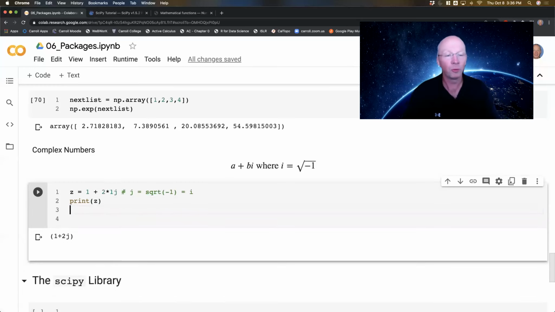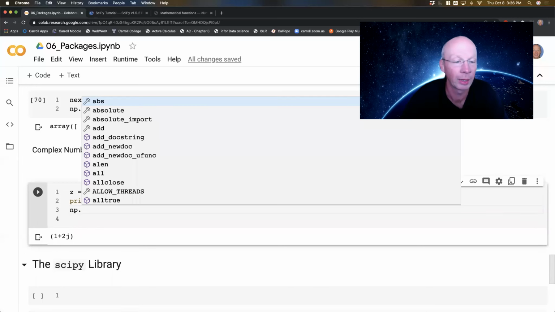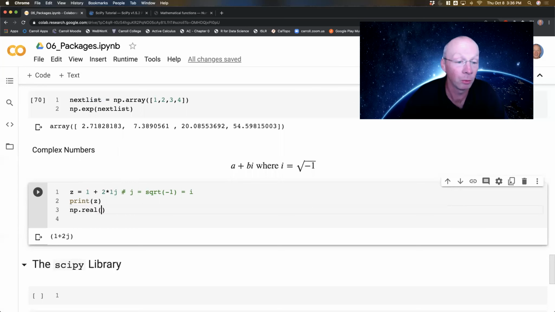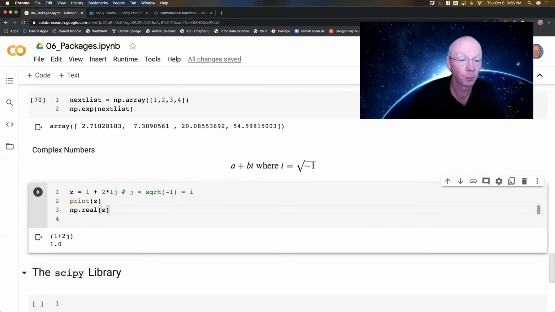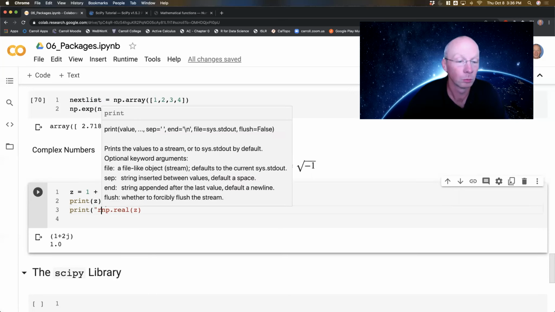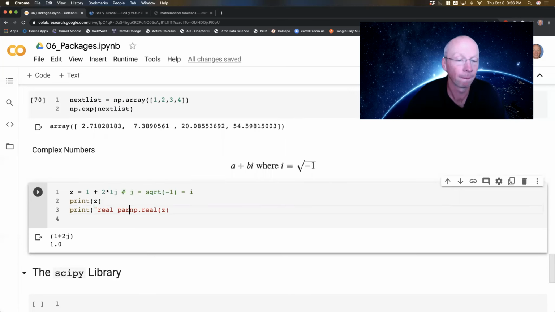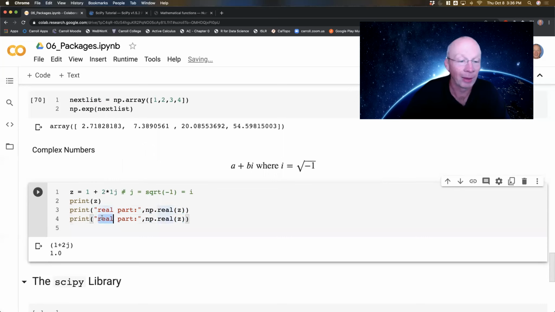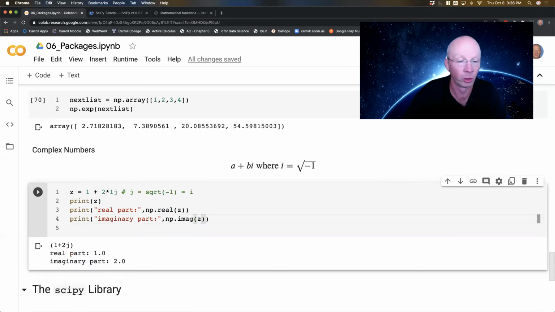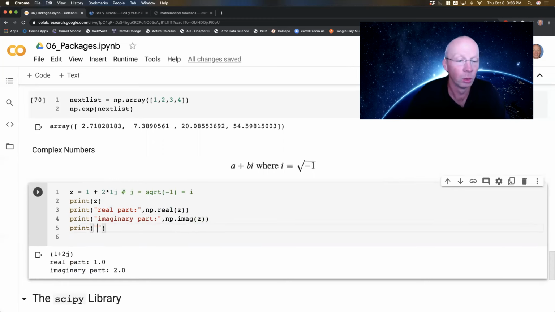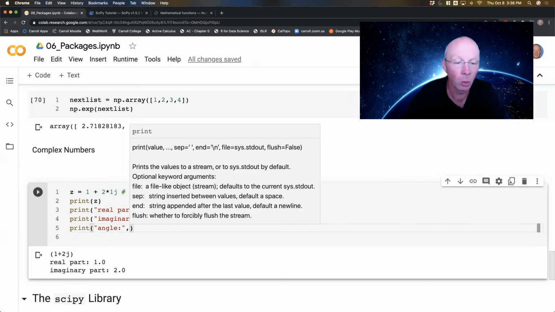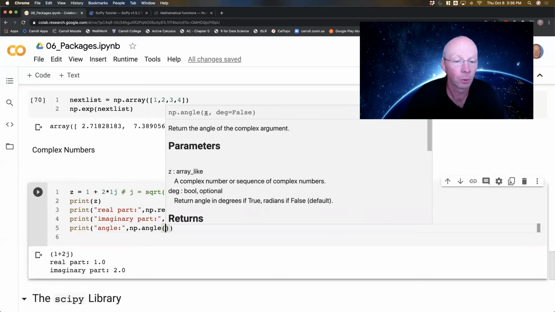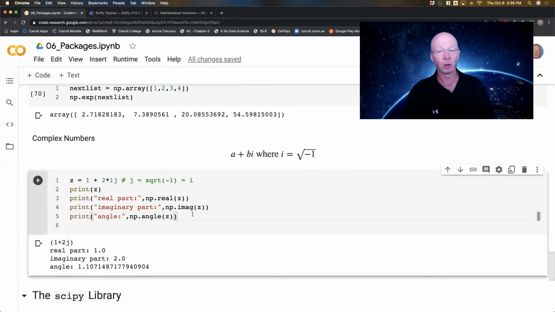Okay, so I can do a few things in NumPy to complex numbers. I can do the real part of this complex number, and it'll return 1. Okay, I can do the imaginary part, and it'll just return 2. I can do the angle, which you may not know anything about at the moment. But if you've done something with complex numbers, you'll actually know what the angle is. What we're talking about is the angle in the complex plane.